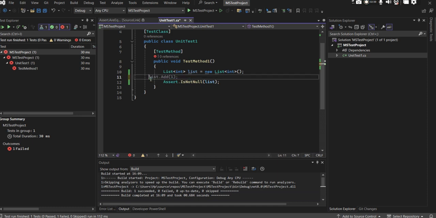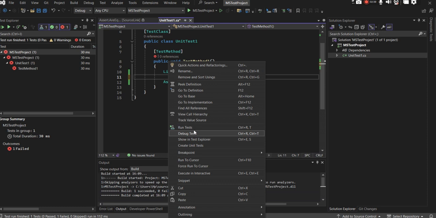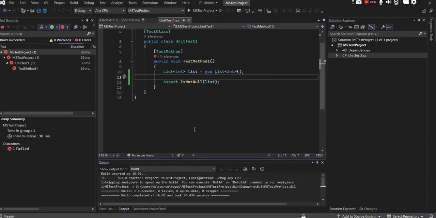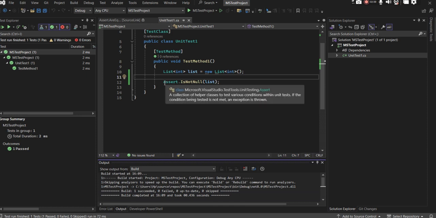Now let's remove this. In this list we have initialized it, so the list does not have a null value. If you run it now, it will pass. So based on your test case, if you have a scenario where you want to check whether an object is returning null or not, and do an assertion based on that, then you can use either Assert.IsNull or Assert.IsNotNull.